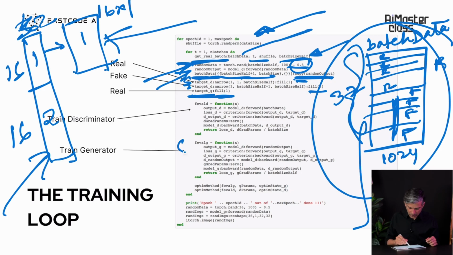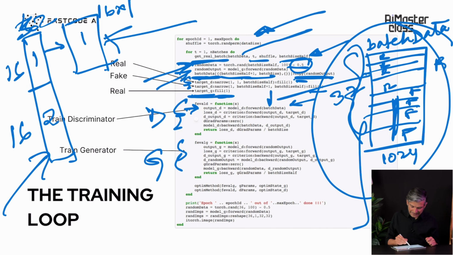And now we simply need to call the optimization functions, right? So this is the discriminator and this is the generator. In the discriminator, what are we doing? We are doing simple things. We are forwarding the model discriminator, so we are getting the output of the discriminator for the batch that we have prepared. Then we compute the loss of the discriminator. We then backpropagate through the discriminator and update the weights of the discriminator, right? This discriminator training is straightforward. It's just like training a binary classifier.